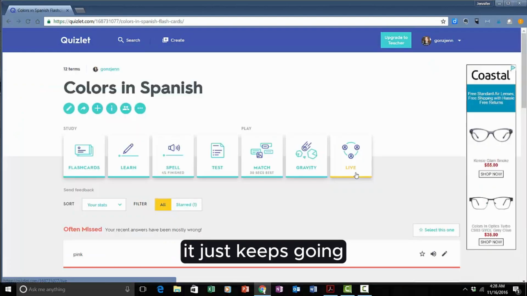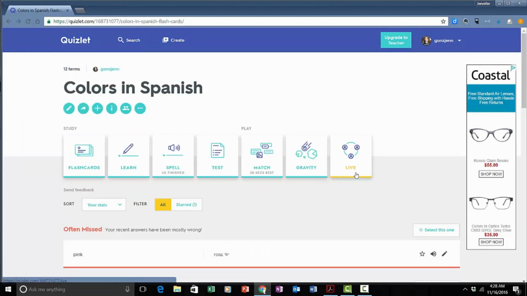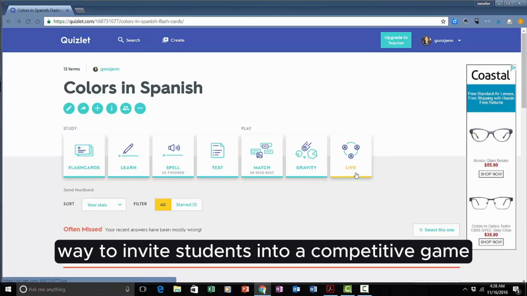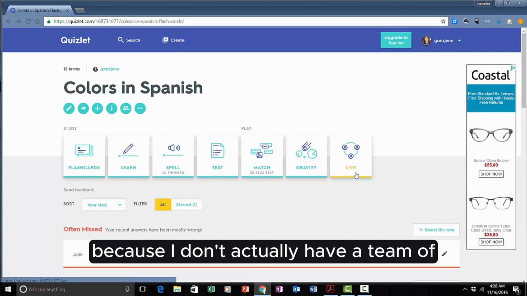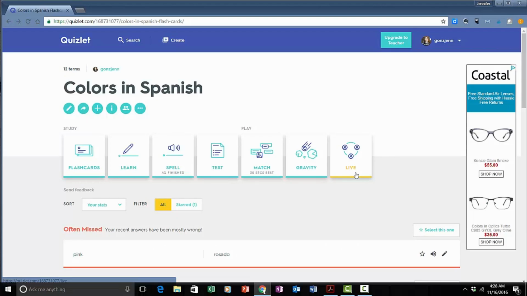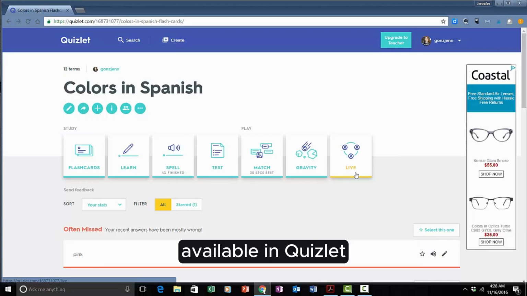It just keeps going. The last feature here is called Quizlet Live, and it is a way to invite students into a competitive game where they are working with a team to answer questions. That one I can't demonstrate because I don't actually have a team of people to demonstrate it with me. So those are just some of the main features available in Quizlet.